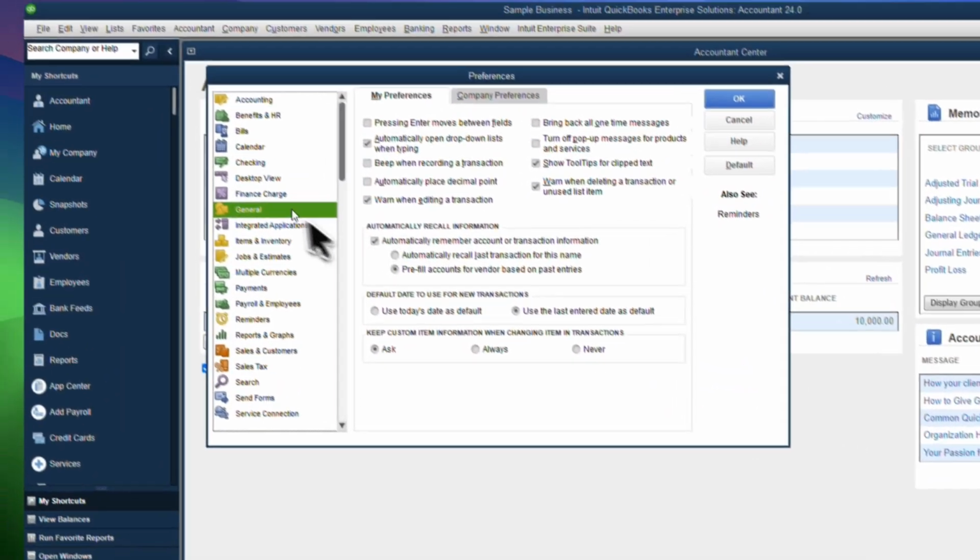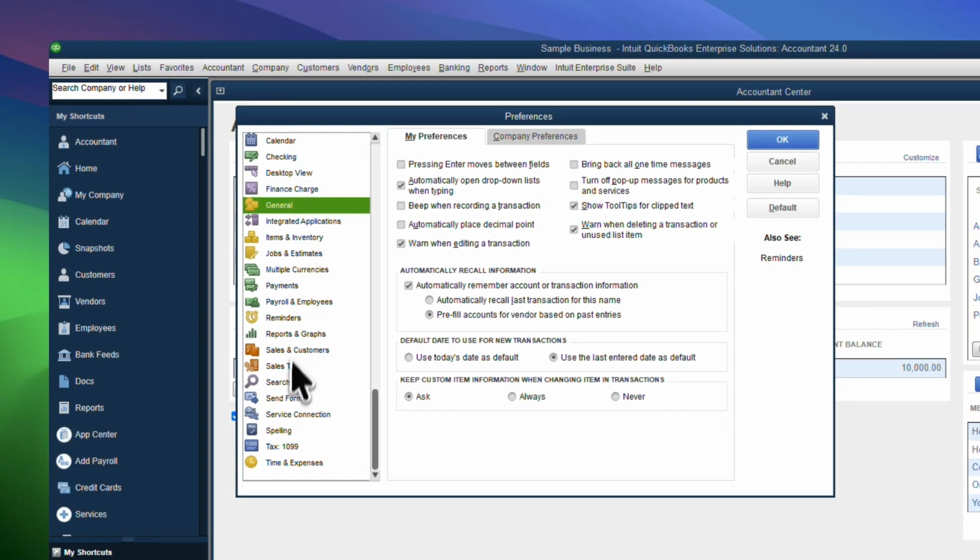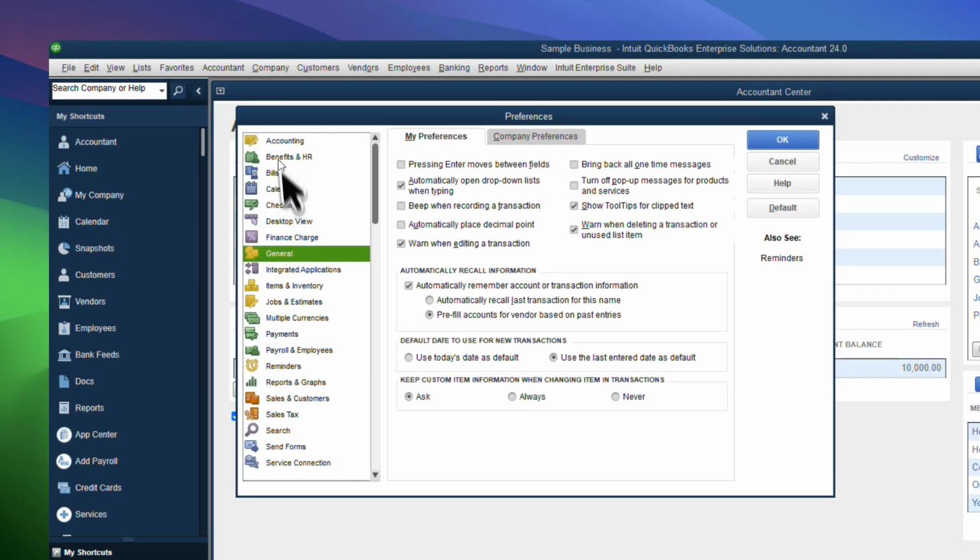After the Preferences window appears, look over to the left-hand side. You'll see a list of categories. Click on General. This section includes some of the basic behavior settings for how QuickBooks works during everyday use. Now, in the General section, click on the My Preferences tab.